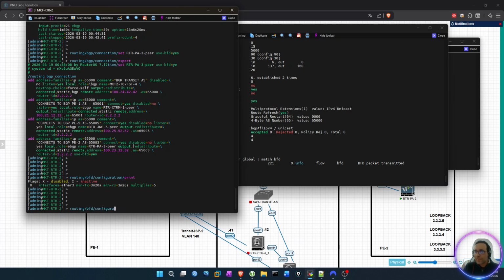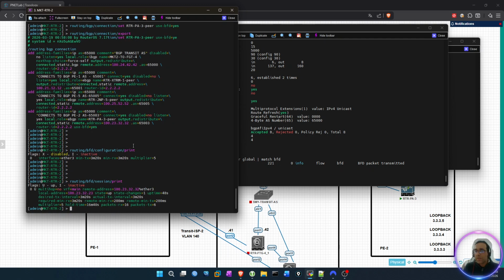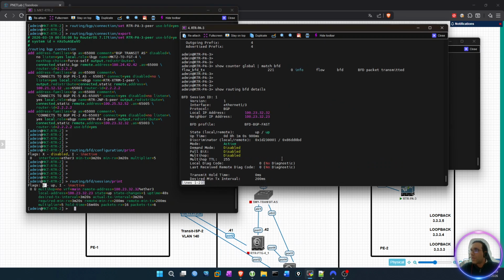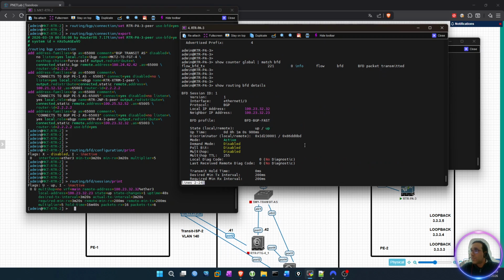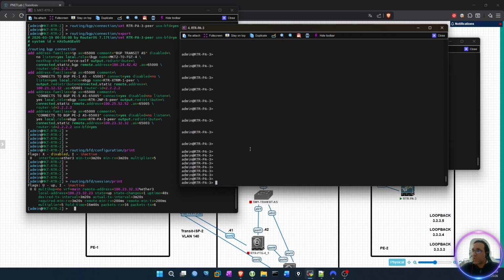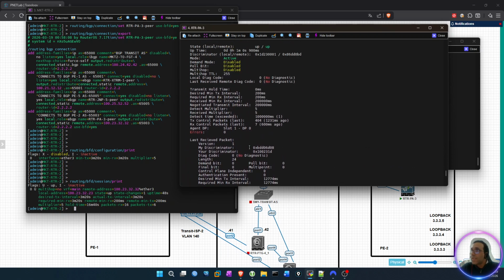Let's see the sessions for BFD and let's print them. Okay. We have the U, that means that it is in an up state. So now if we go to the Palo Alto and we do the same, we are going to see up. It is up and running. Okay, which is nice, and it is what we wanted.